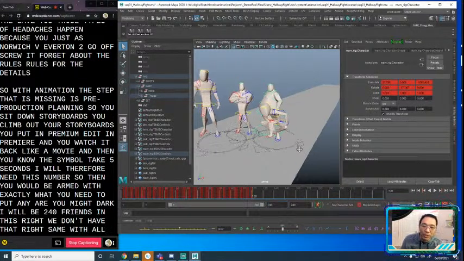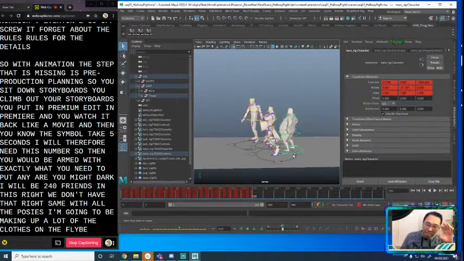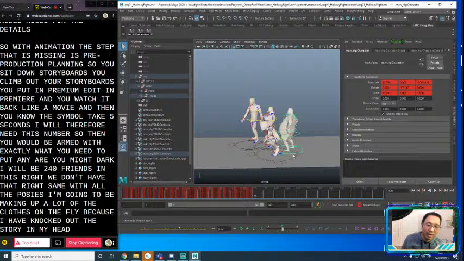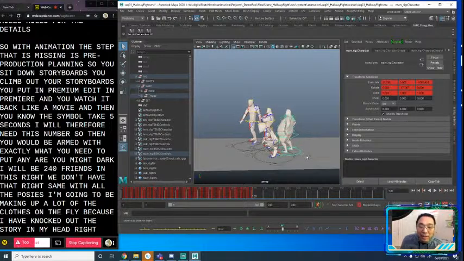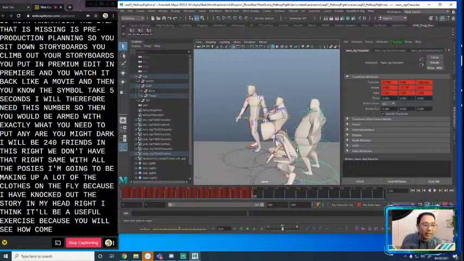Same with all the poses. I'm going to be making up a lot of these poses on the fly because I haven't mapped out the story in my head, right? And I think it'll be a useful exercise because you will see how complicated it can quickly get.